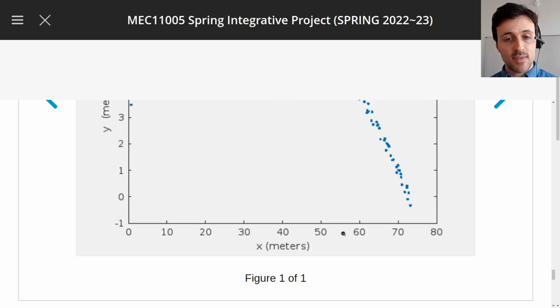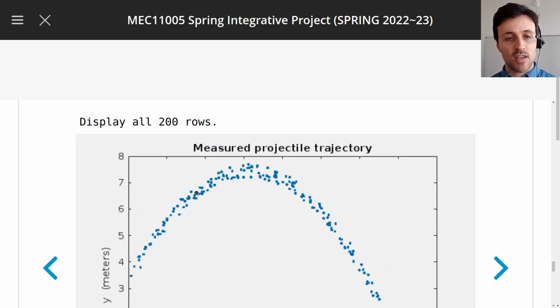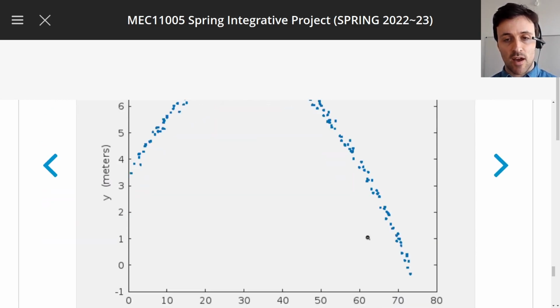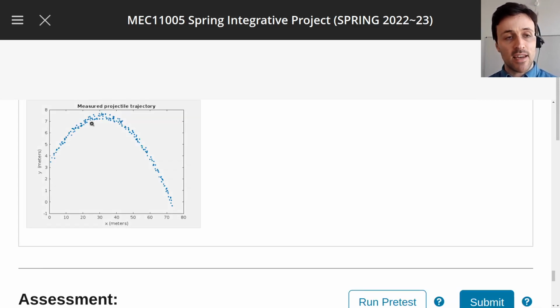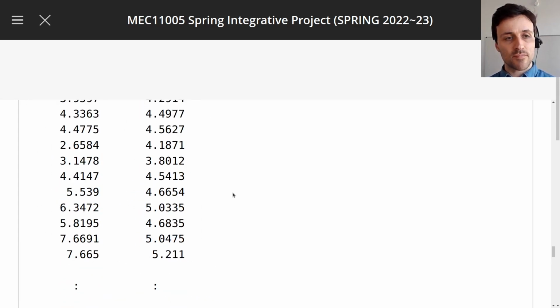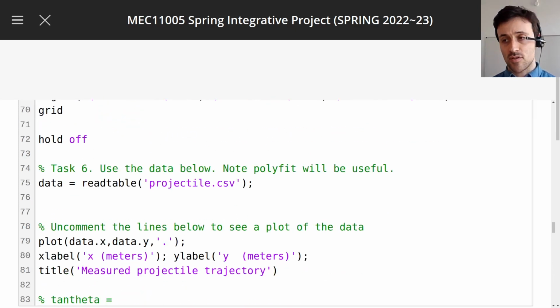You've got an x in meters and a y in meters, so we know the positions in x and y for this projectile. It kind of looks similar to our previous trajectories, but it's not the same. And we're asked to calculate something about this projectile. If you look at task 6, I don't want to keep scrolling up and down because it looks bad on the screen. We're asked to estimate the tan of theta.